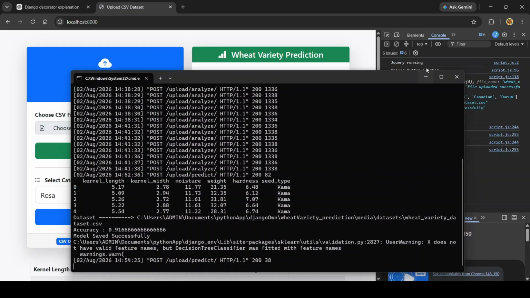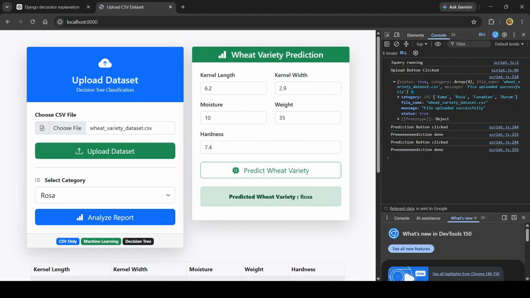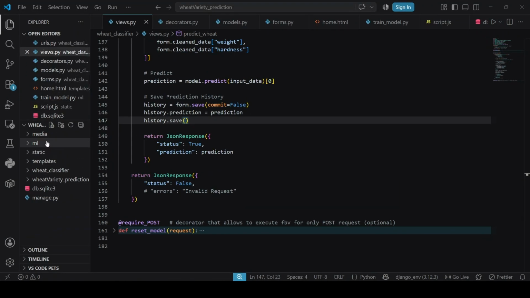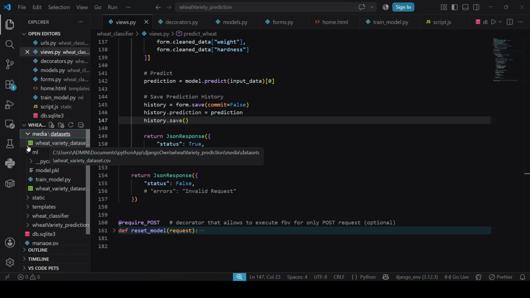Pickle file is there. Now there is a twist. We have learned how a decision tree works, and I have explained everything. Now our model has this pickle file, and inside the media folder also. Whenever I upload the file, it is stored inside the media folder.